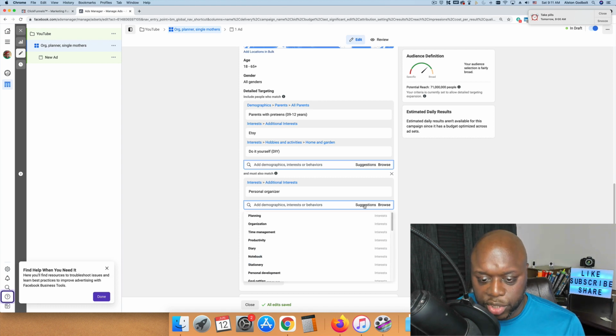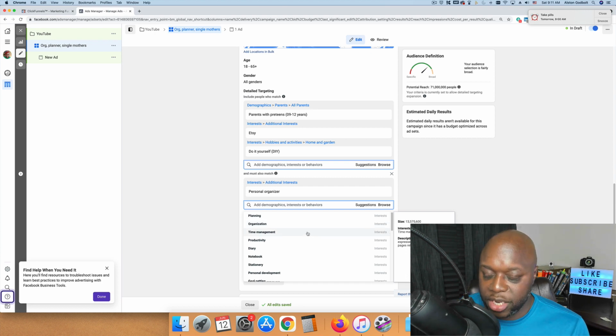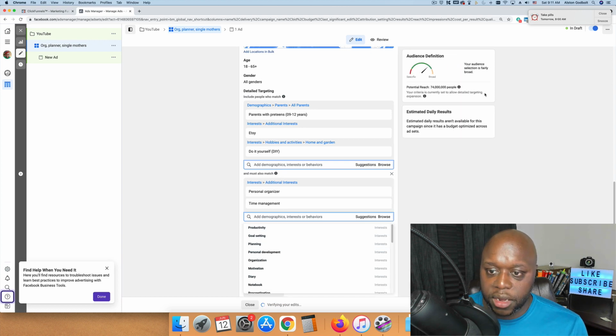We can also go down to suggestions and target even more. Planning, organization, as we talked about a little bit, people who have expressed an interest in or like pages related to organization. Time management could be a very good one. Productivity. We can target people that are interested in these three things and get directly in front of our target audience if we are creating and selling personal planners. So we'll do time management. And as you can see, 74 million people. Planning could be a good one, personal development.